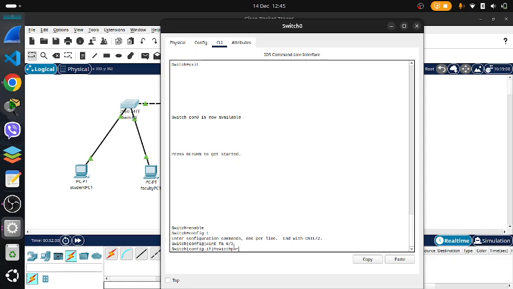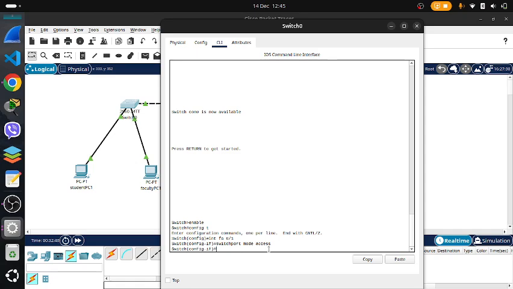Just press this, write switchport mode access. Once you write this, press enter. Now you're going to assign a VLAN to the port: switchport access VLAN, I think it's VLAN 10. So let's first assign a VLAN to the port. For FA0/1 we are assigning VLAN 10.